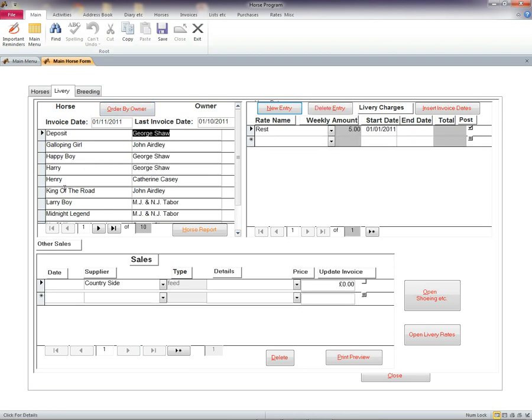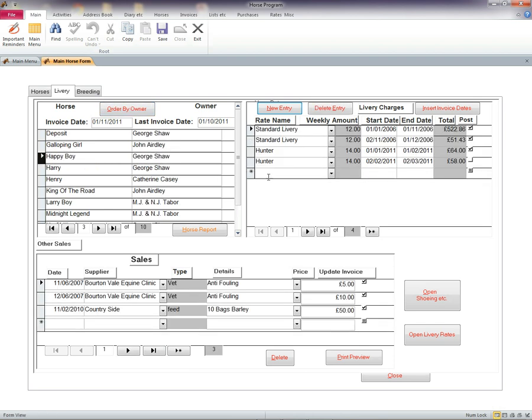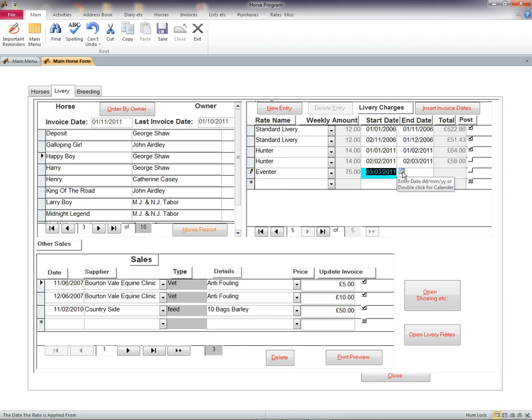Select a horse using the left arrow, and its livery charges are shown on the right-hand screen. Select a name for the livery charge, double-click the first date, and either the next date to the previous end date will be inserted, or you can use the little diary at the side of the field, and then the end date, or use the little diary at the side of the field. The rate is calculated for the period, and you click the Post field to add the entry to the appropriate invoice or start a new one.